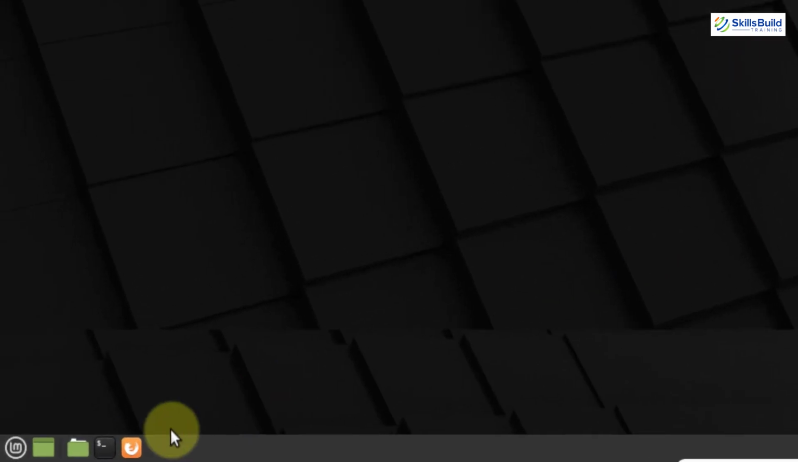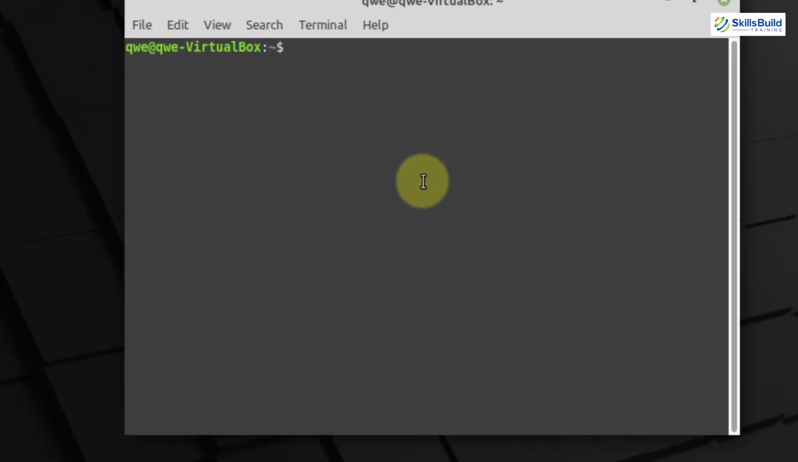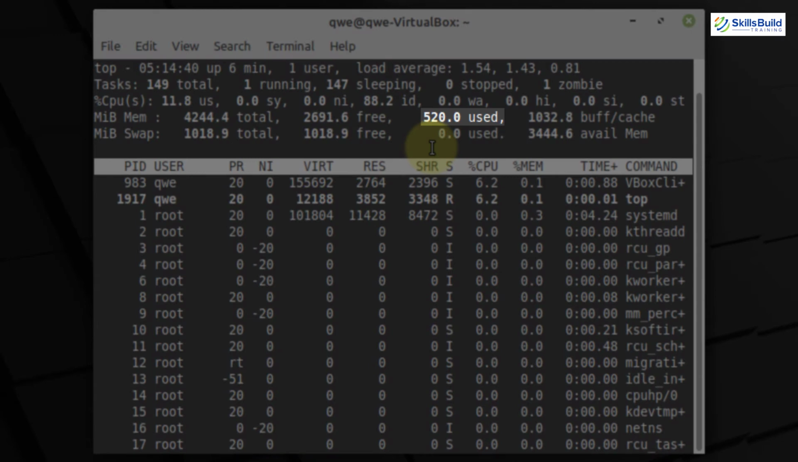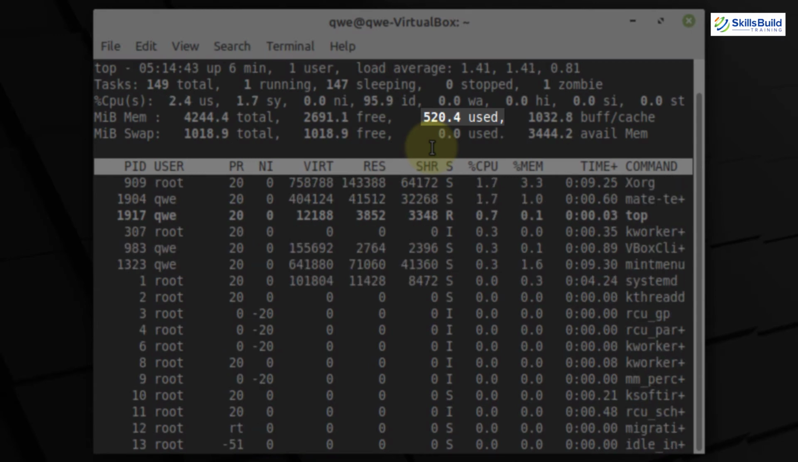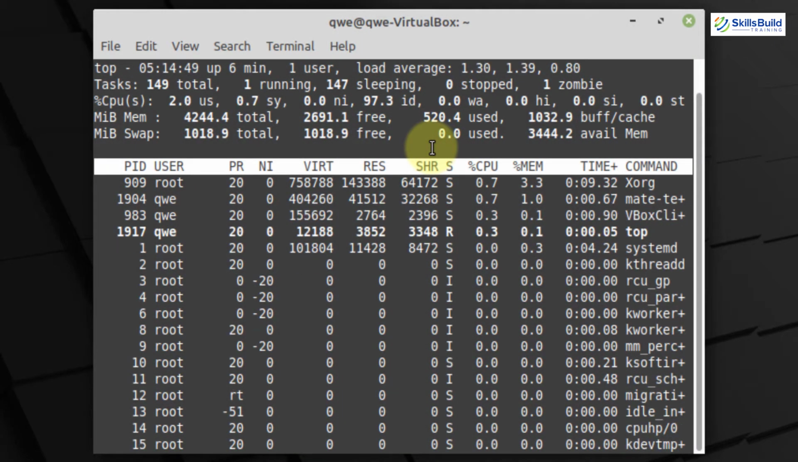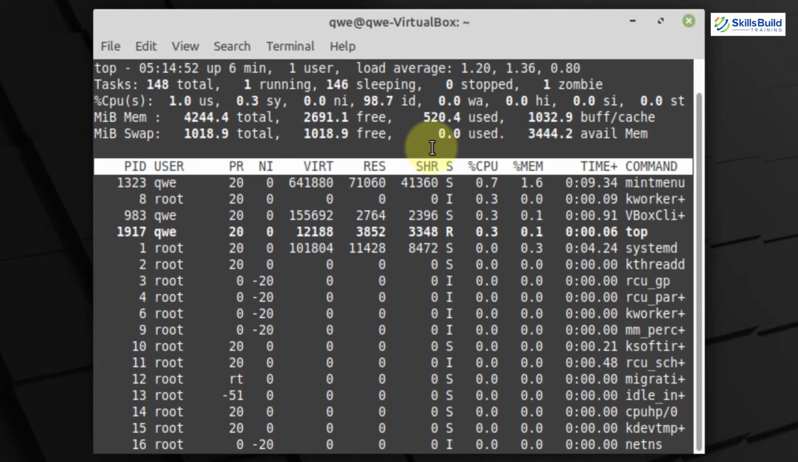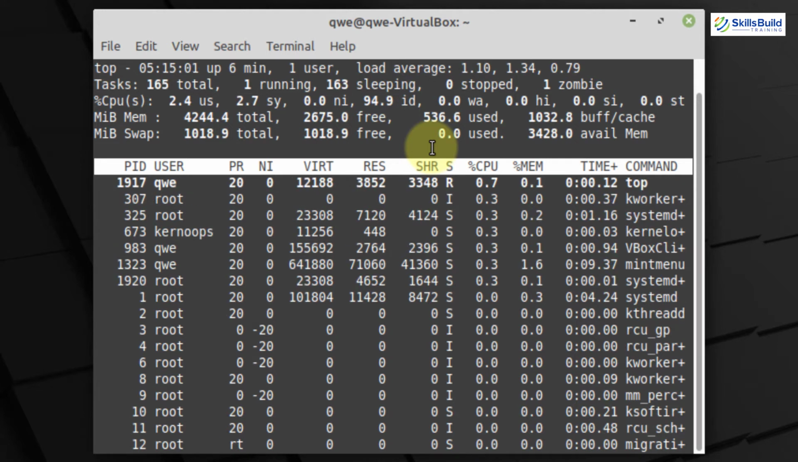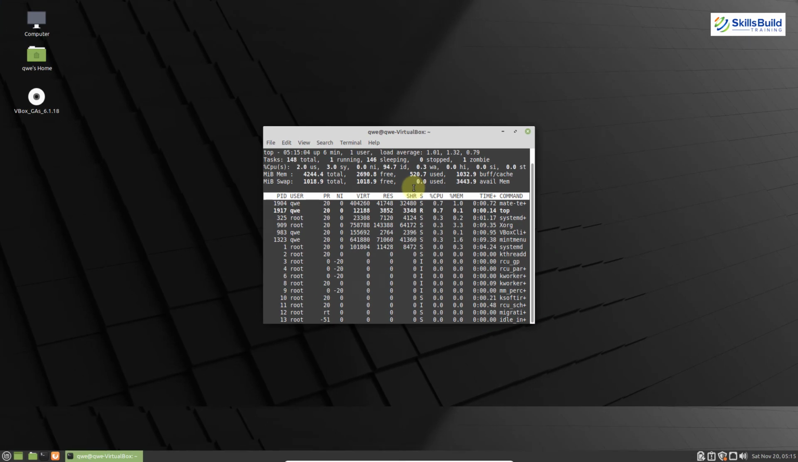Now let's see what resources this particular Linux Mint uses. For that purpose, I will open my terminal and write top, and here you can see this version of Linux Mint is using only 520 megabytes of RAM. If you remember, in Linux Mint Cinnamon we were using almost 650 megabytes of RAM. So that's a really big difference in terms of resource usage. And they say Mate is a more stable and faster desktop environment. That was all about Linux Mint Mate, and let's move on to the next one.